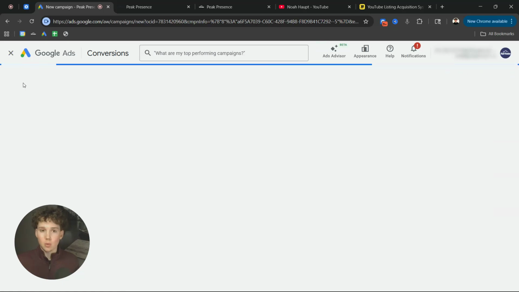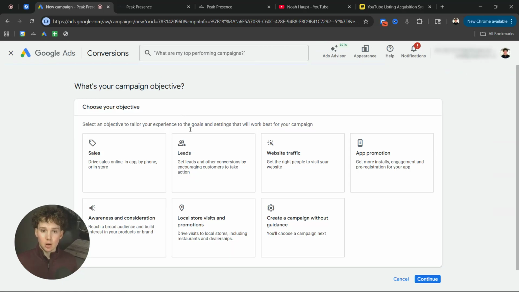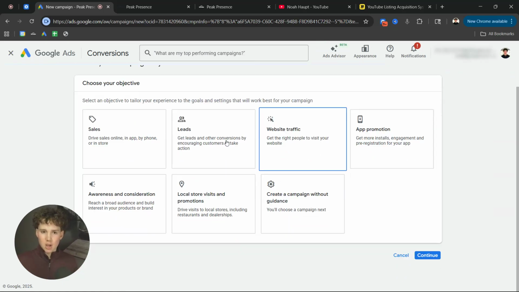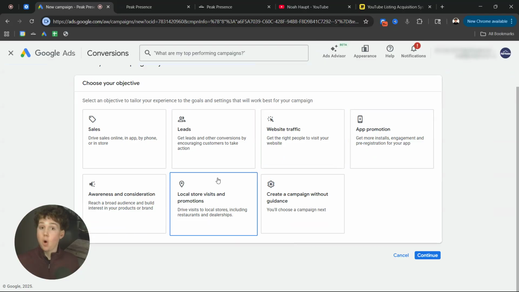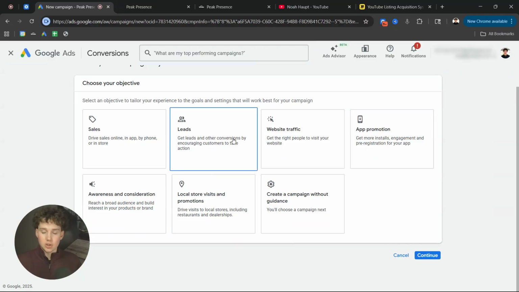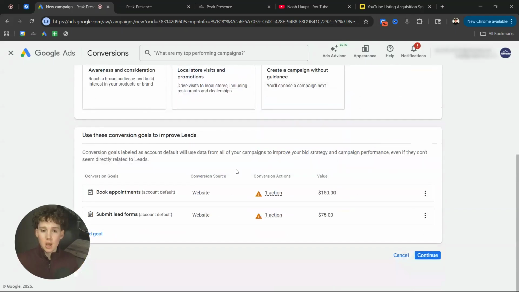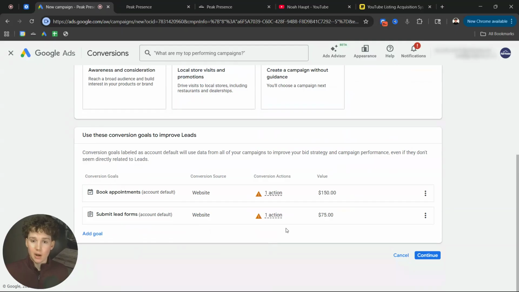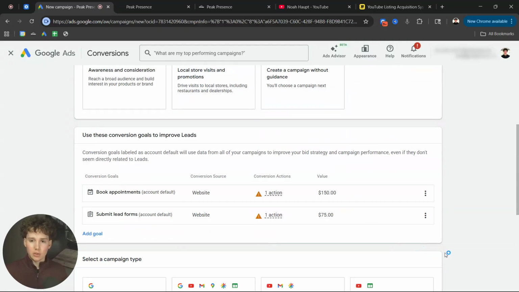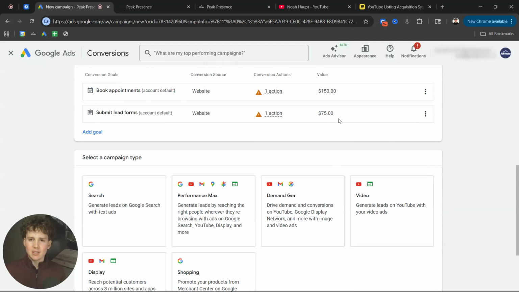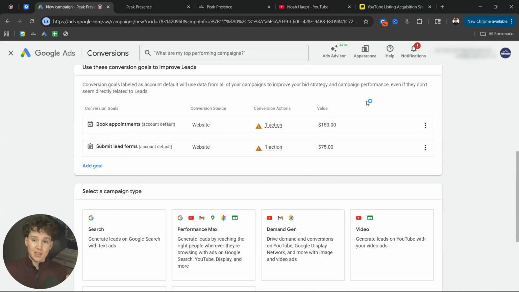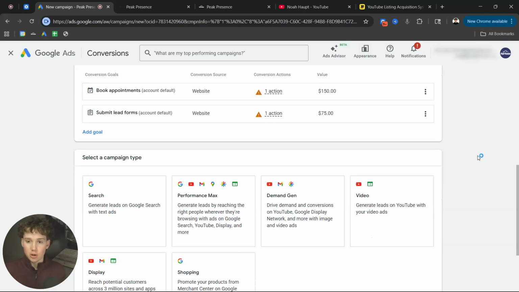We're going to click campaign. We're actually going to make the campaign right now. So you have all these objectives, right? Sales, leads, and you're probably like, oh, website traffic. No, you literally always do leads. Just only do leads. You're going to make sure you have your conversion goals set up, which should be booked appointments and submit lead form, because that's what we're optimizing for. You're going to click continue. I'd also make the value on booking appointment a bit higher than a submit lead form, because we ideally want Google to know we want more people to book appointments. So we're going to value it higher. That's just a simple trick you can do.